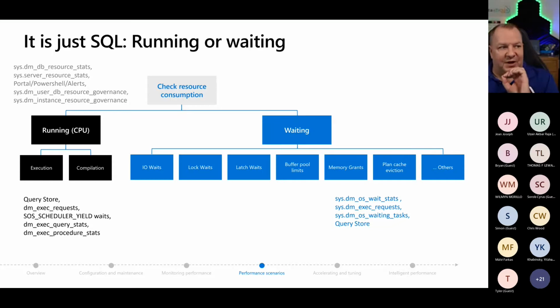But the performance comes from the waiting, or that's where your problem is: the wait stats, sys.dm_os_wait_stats, sys.dm_exec_requests, sys.dm_os_waiting_tasks. We want to run these DMVs, and we want to see what does it give us?